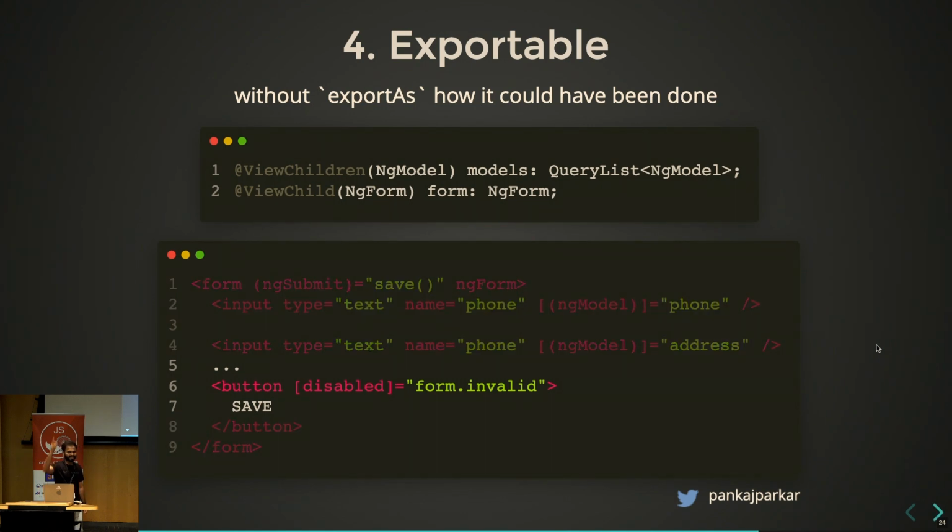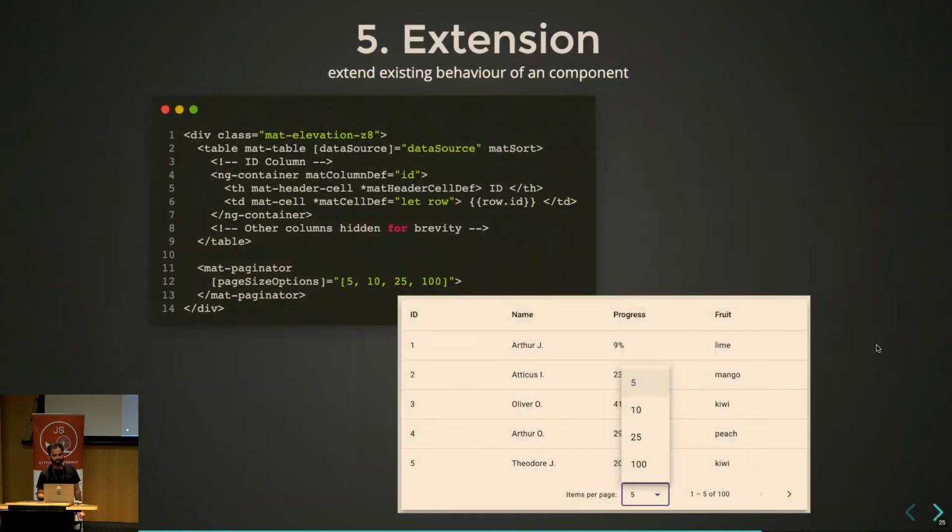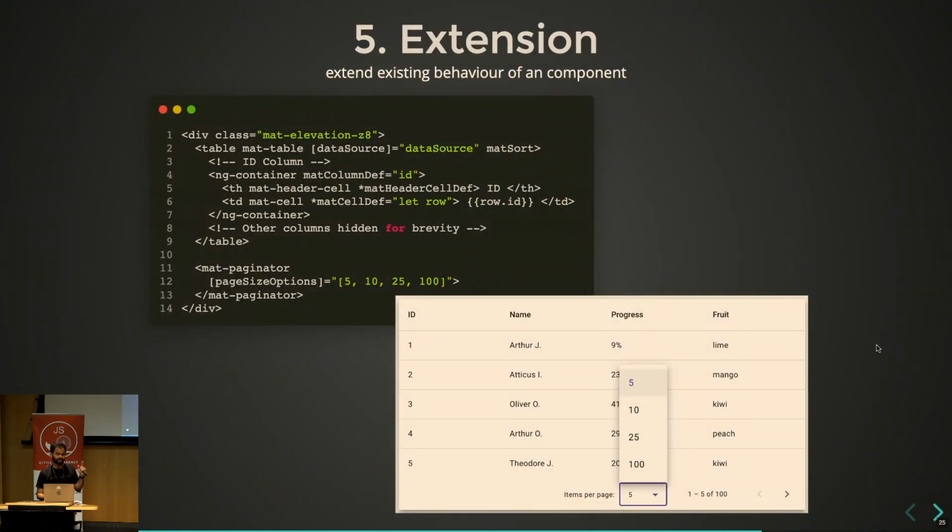So see, in this case I use form.valid. In the other case you would have had to do it the other way around. Okay. Last thing, so second last type is the extension kind of directive. So when I say extension directive, we generally have a case where we use third-party libraries.